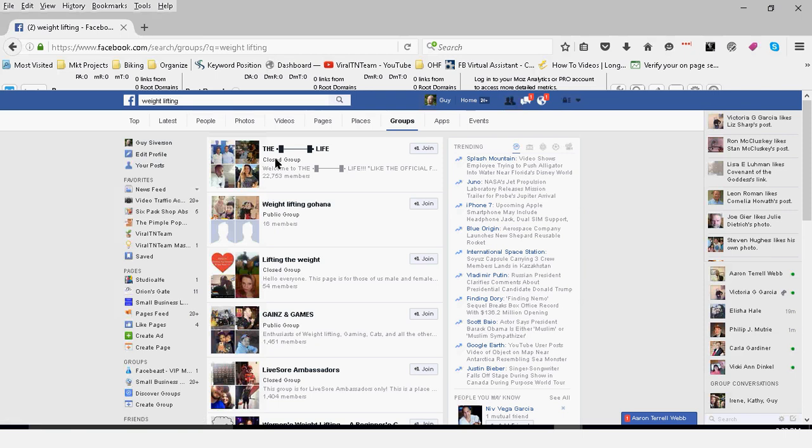You'll notice here some of them say they are closed groups. It's best to basically avoid these type of groups because it's more of a members-only type situation. What you're actually looking for is a public group. And within a public group, you want to find groups that have a good amount of people. 16 people, not so much.